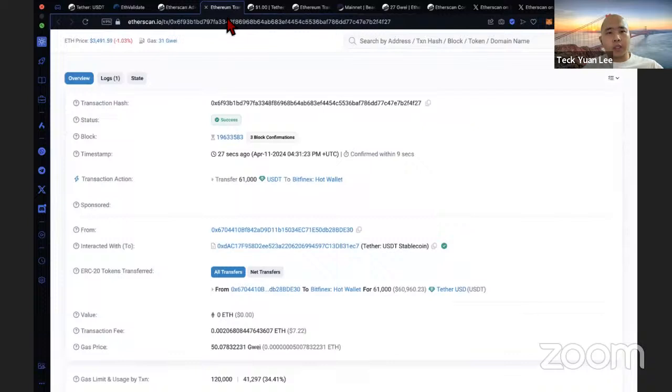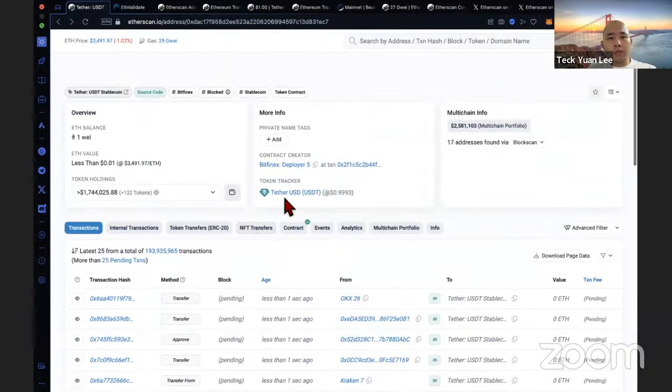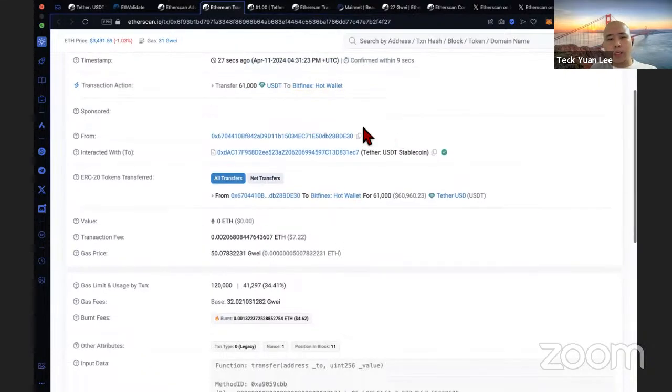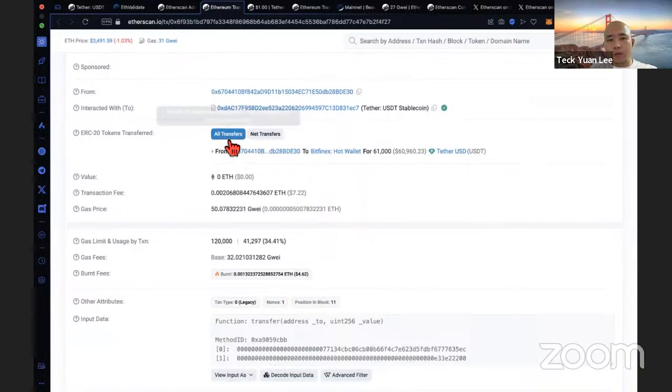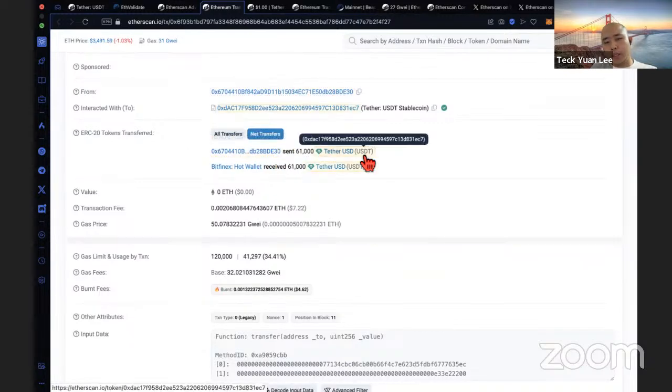Right, so this transaction, just for context if you're a bit lost, actually involved this token contract, which involves USDT, right? So you can see that it's actually transferring 61,000 USDT to the Bitfinex hot wallet by this address. Okay. So this is a summary of transfers. So this address sent this much Ether, and this address received this much Ether.